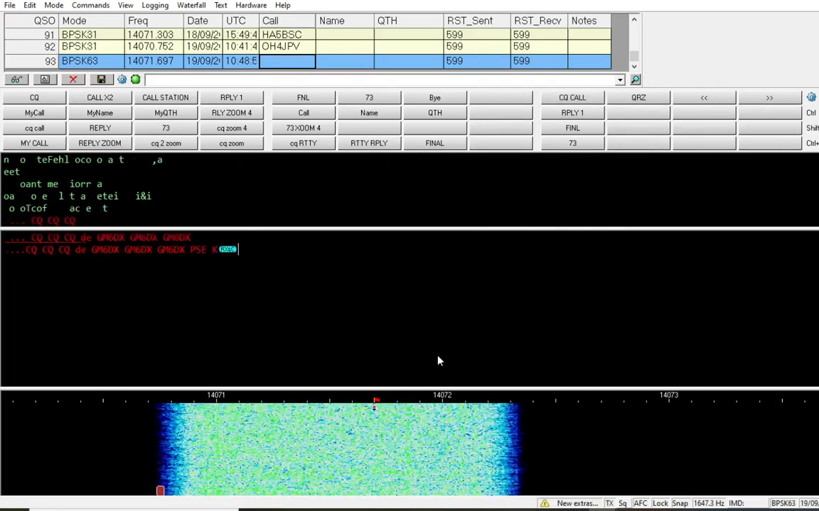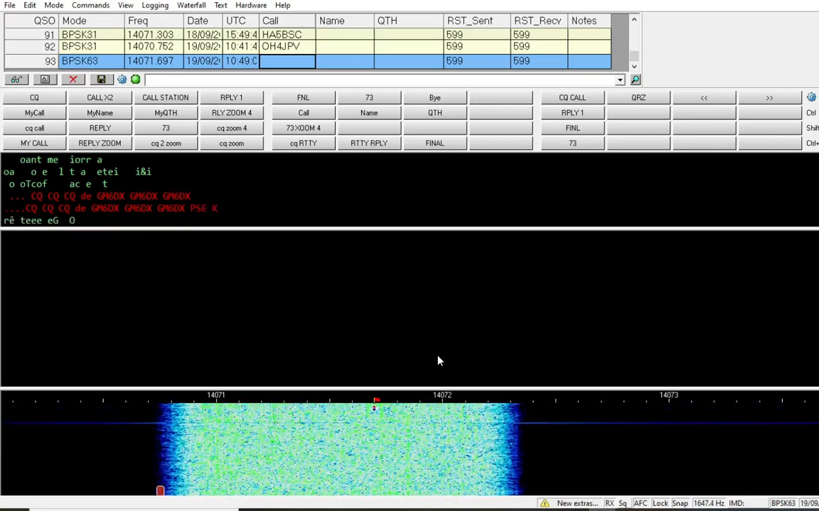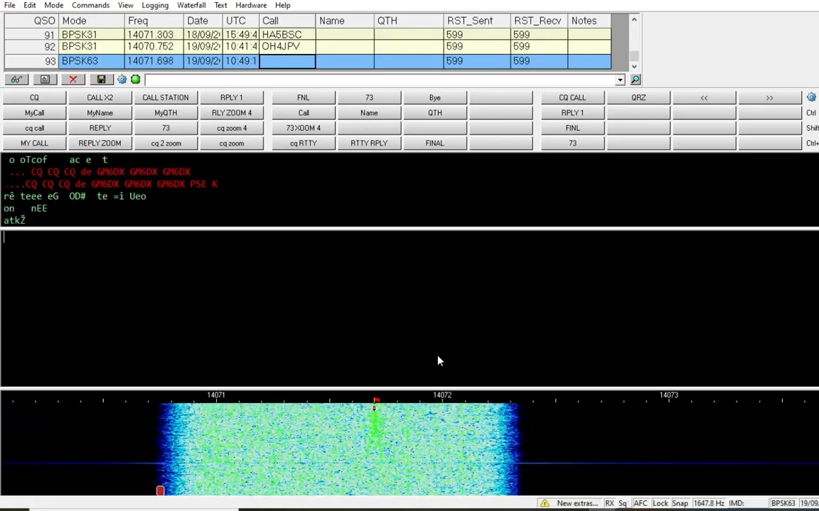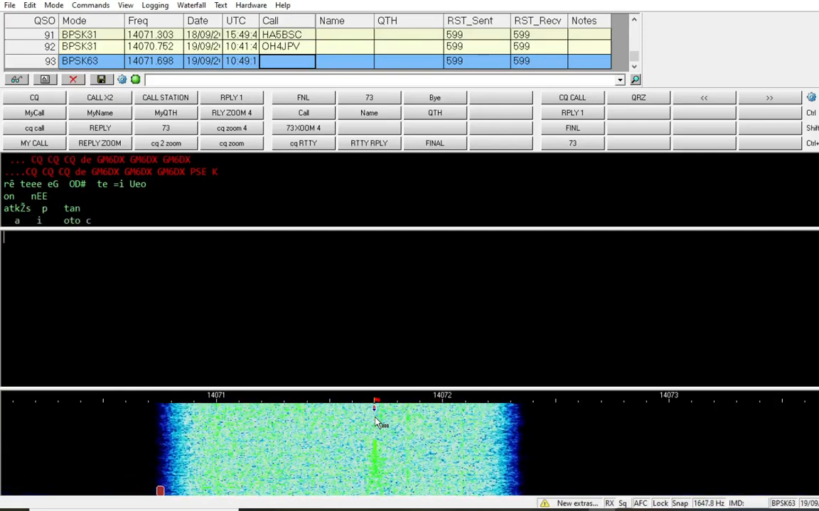So I've got it now set to be BPSK or PSK63, and you can see it's a lot faster. The line underneath the transmit is going pretty quick. You can hear the tones, and you'll see on the waterfall the signal is actually wider. There we go, there's somebody replying to us. You can see it's a wider signal.